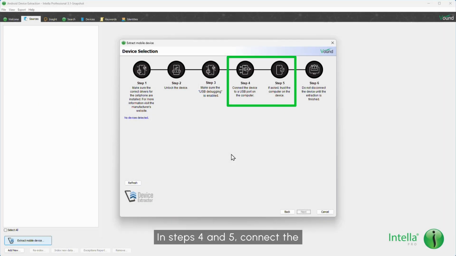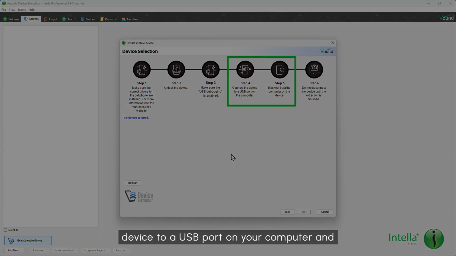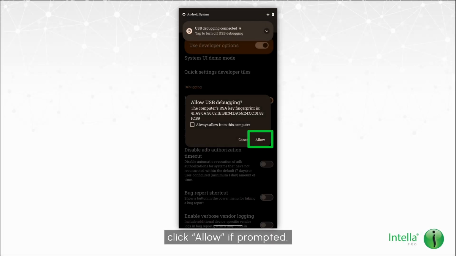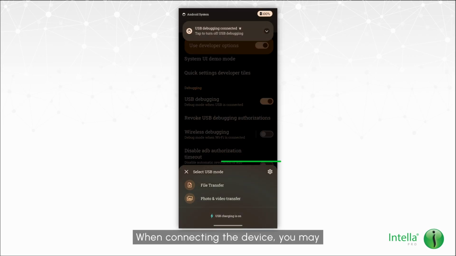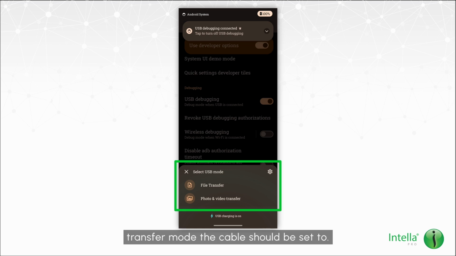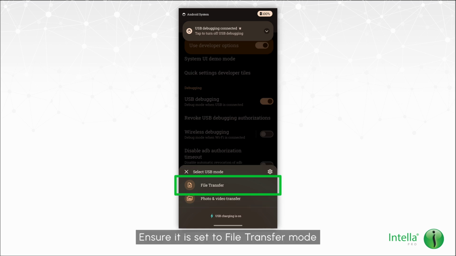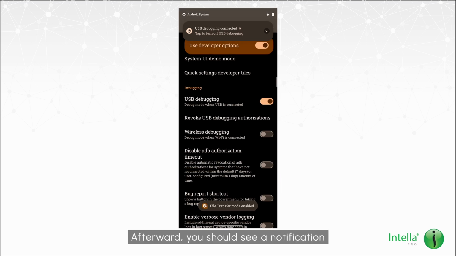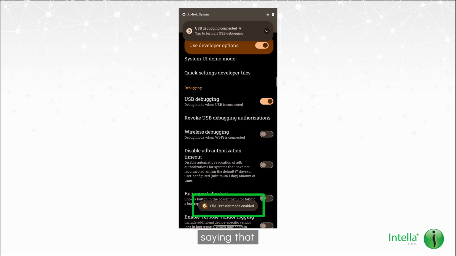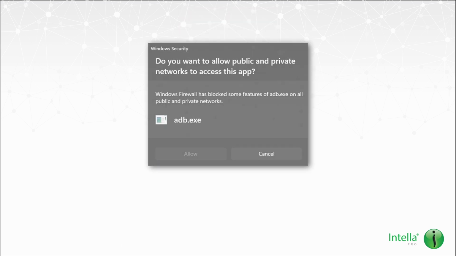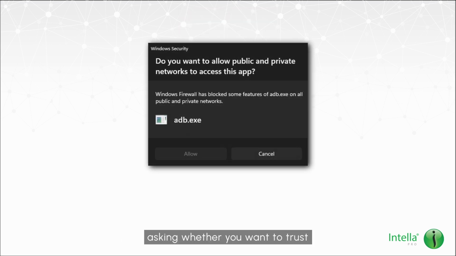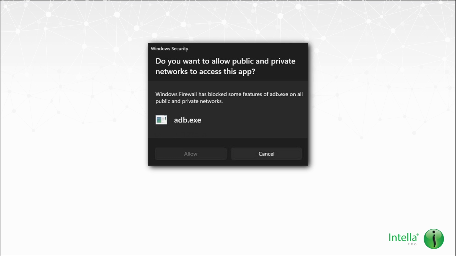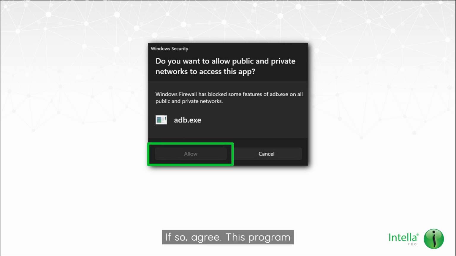In steps 4 and 5, connect the device to a USB port on your computer and click Allow if prompted. When connecting the device, you may receive a prompt to set what kind of transfer mode the cable should be set to. Ensure it is set to file transfer mode, since other modes will prevent collection of the device's data. Afterward, you should see a notification saying that file transfer mode is enabled. Additionally, you may receive a prompt on your Windows machine asking whether you want to trust adb.exe, known as Android Debug Bridge. If so, agree. This program allows the host machine to access the device and extract it properly.